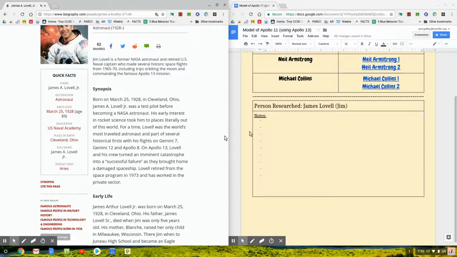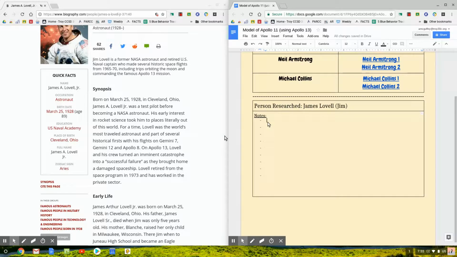So I'm going to start off by writing that he was an astronaut on Apollo 13. He was known for bringing a damaged spacecraft back to Earth.